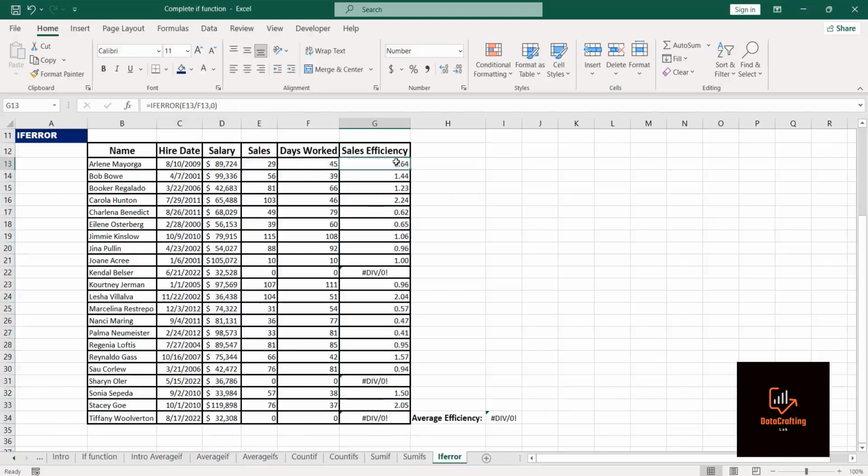Now I'll bring my cursor back here. I'll double click or drag down. Can you see now? Where we were having div over 0 for the average efficiency, it has actually changed to 0.96851. And where we have no sales and no days worked, it has actually changed to 0, and this has changed to 0.00, and this also for the third one. This is the first one, this is the second one, and this is the third one.